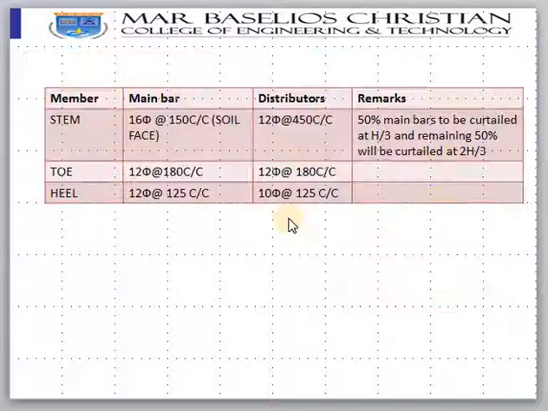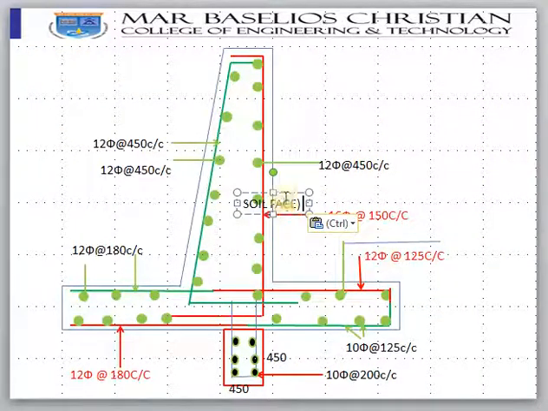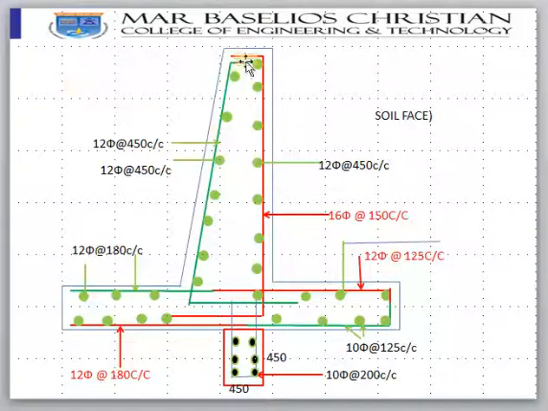Here is our soil face, because it will try to bend in this direction only. So this is the main bar, and you can bend it like this, for instance LD. The green color lines are your distributor: 12 dia at 450, and even the vertical bar is distributor only, because distributors are not provided to take any bending moment. They are mainly to take care of temperature and shrinkage stresses, and also to keep the main bar in position.